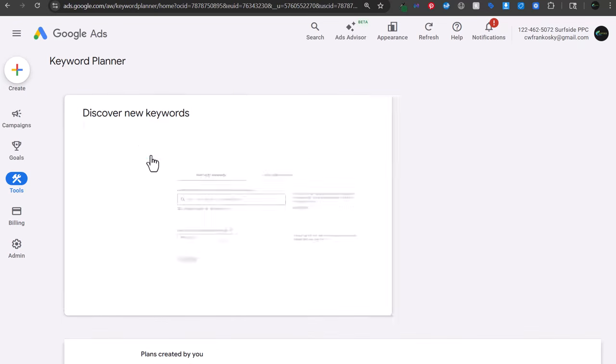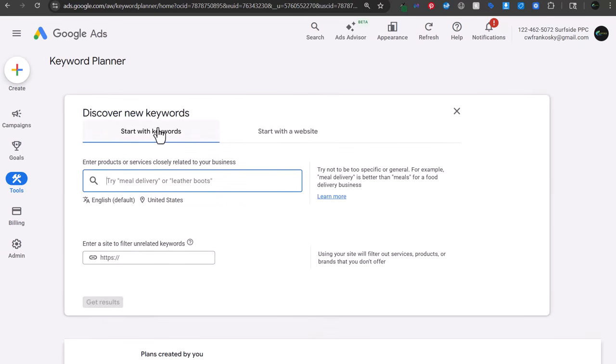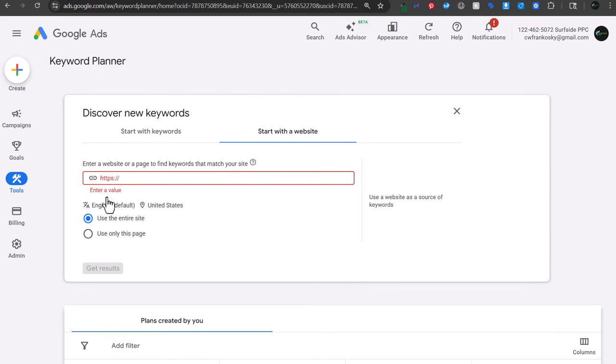When we click on it, you have two options. You can start with keywords or start with a website. Within that, you can also adjust your location targeting here, and you can adjust your language targeting here. If you start with a website, you can do the same exact thing. The other option with a website is you can use the entire website, so I could say surfsideppc.com, or you could use a specific page.